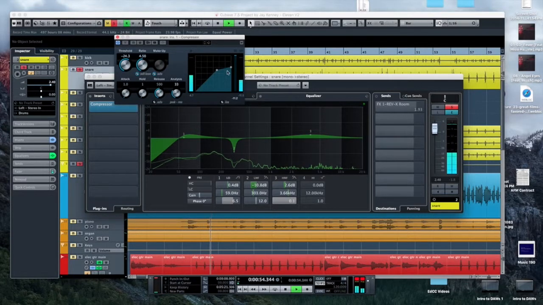Now I'm compressing it pretty hard. This meter here is showing me my amount of gain reduction. How much is this snare getting turned down? Now let's bypass the compressor and you'll hear the difference.